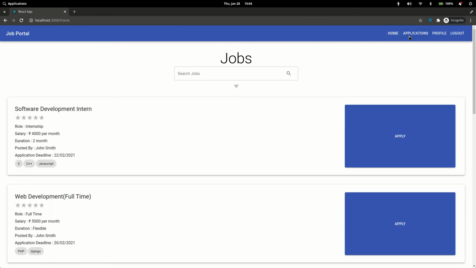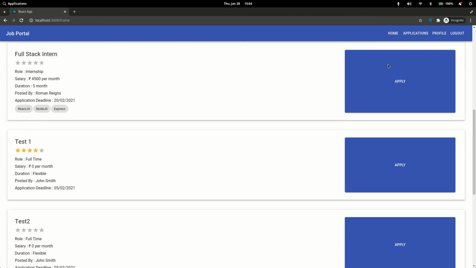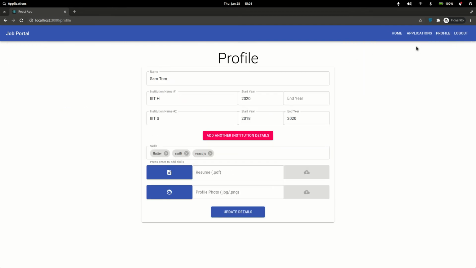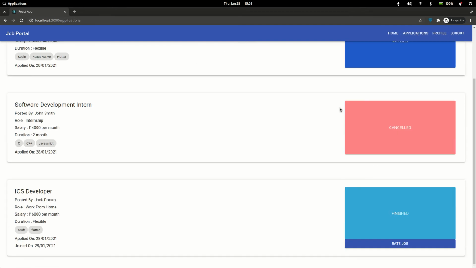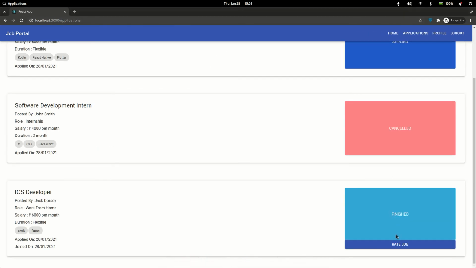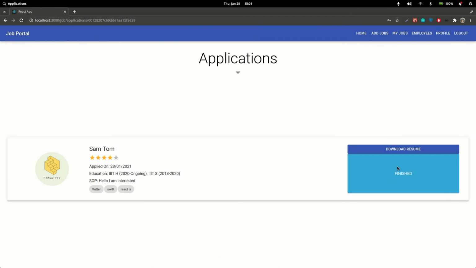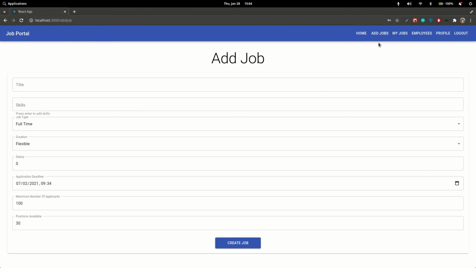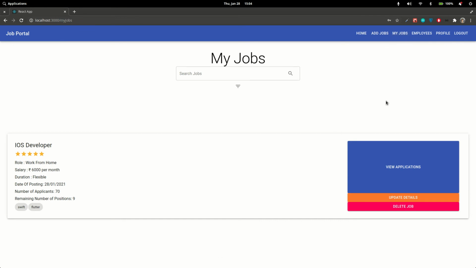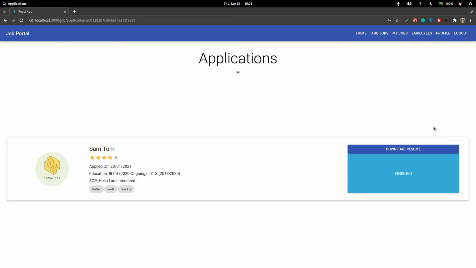Fine, so that's it. There are various filters which I can apply. I can edit my profile. I can see all my applications. Being an applicant, I can rate a job if I want to. And similarly, being a recruiter, I can add my jobs. I can see what all jobs I have posted. I can see who all have applied.